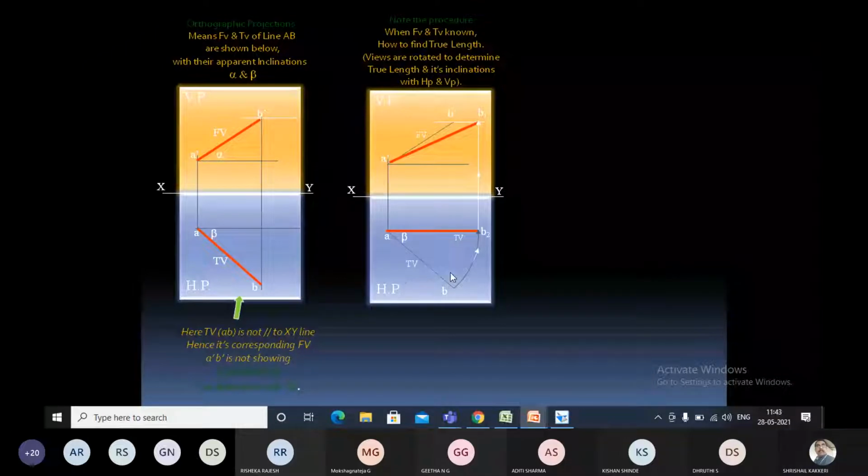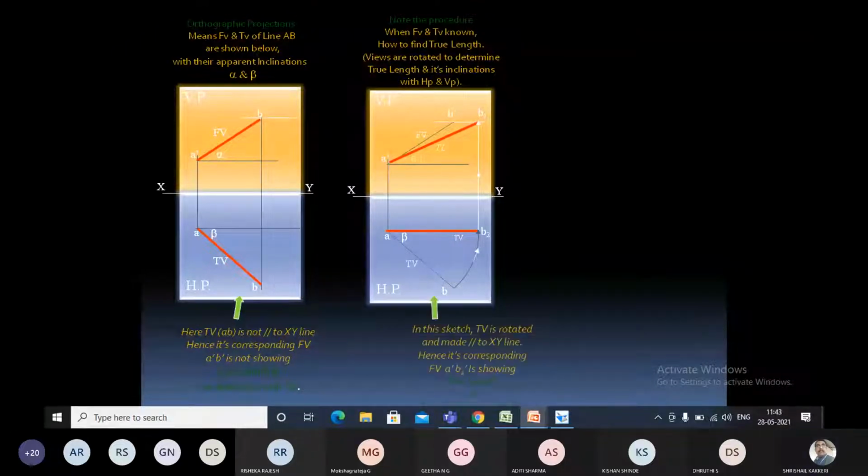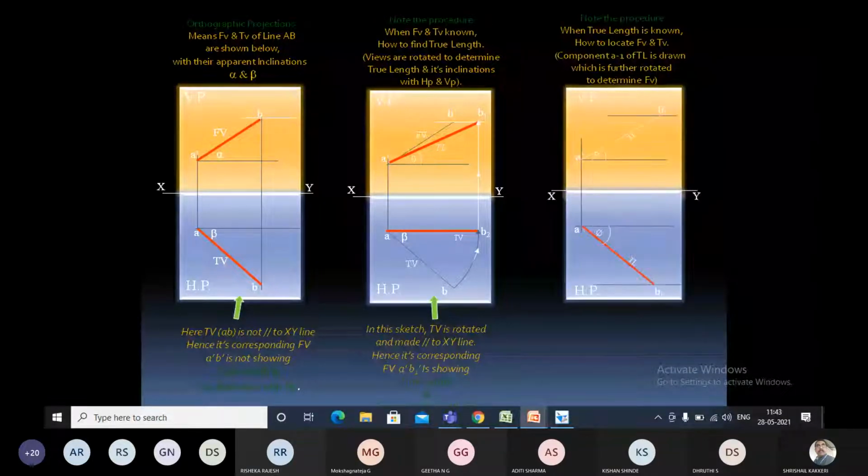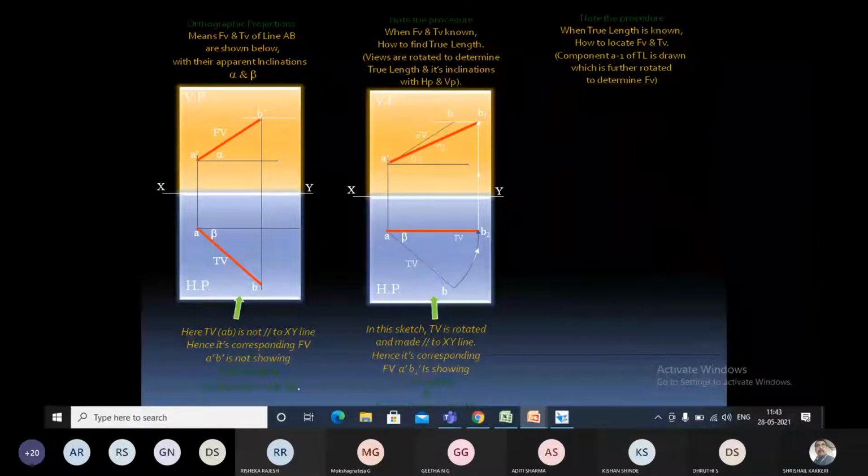How? You can understand, and vice versa, you can do this. And if you want to find the true length of the object, what we can do, already the locus of B is there, the locus of A is there. By taking the same length, by taking this as center, you can draw the arc and you will get this length. That will be the true length of the object.